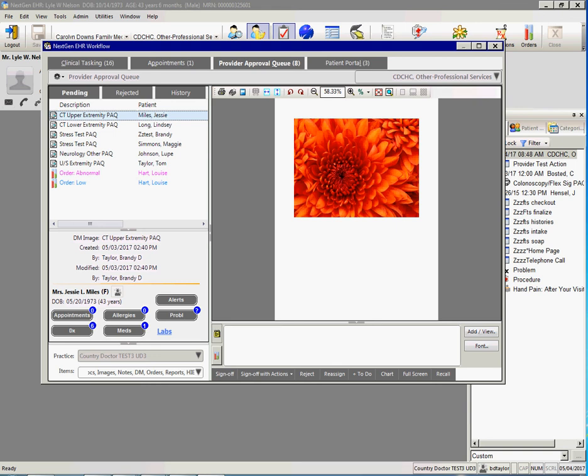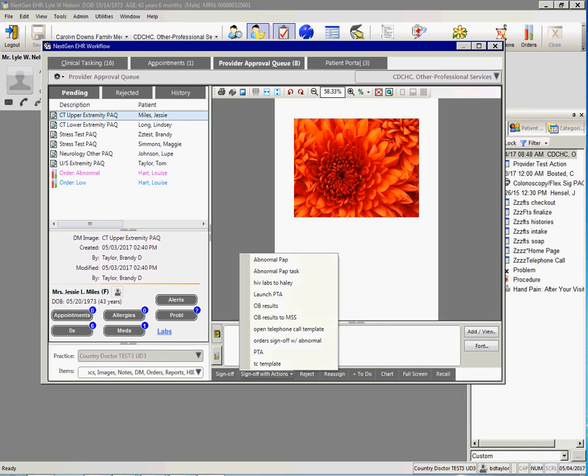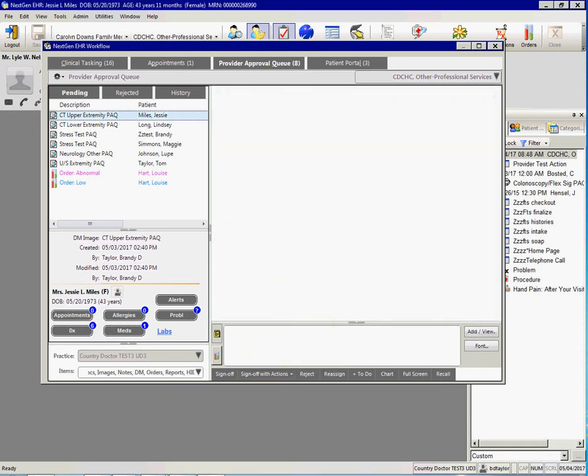So again, taking the next item, if I want to just have this launch another provider test action, I can click on this drop down, and you'll see that Launch PTA group that I've already selected. I'm going to send this PAQ item, sign off, and launch a provider test action again.